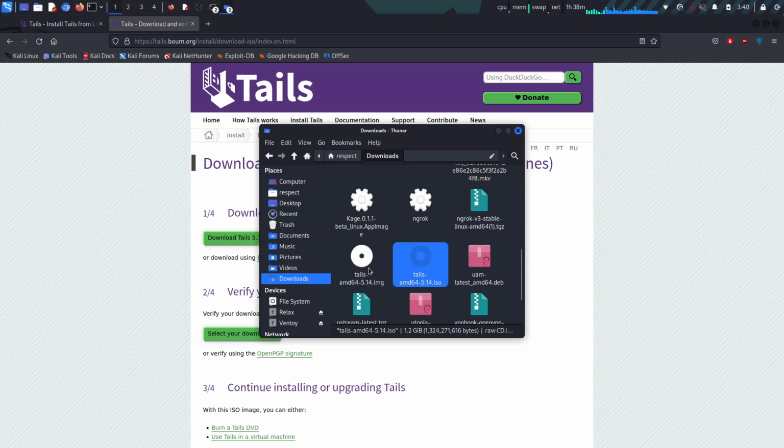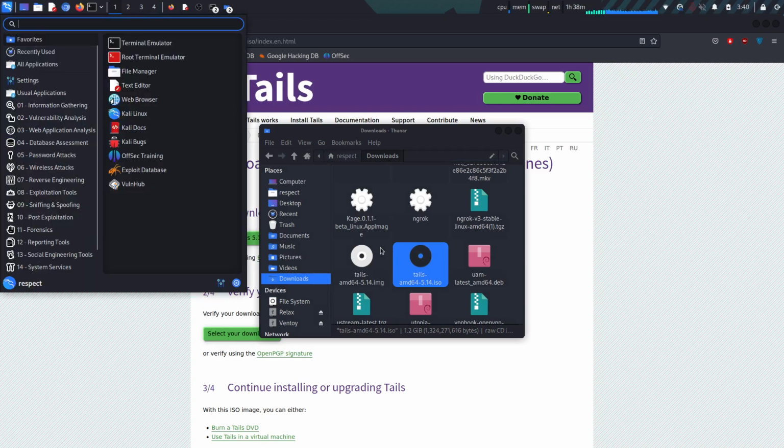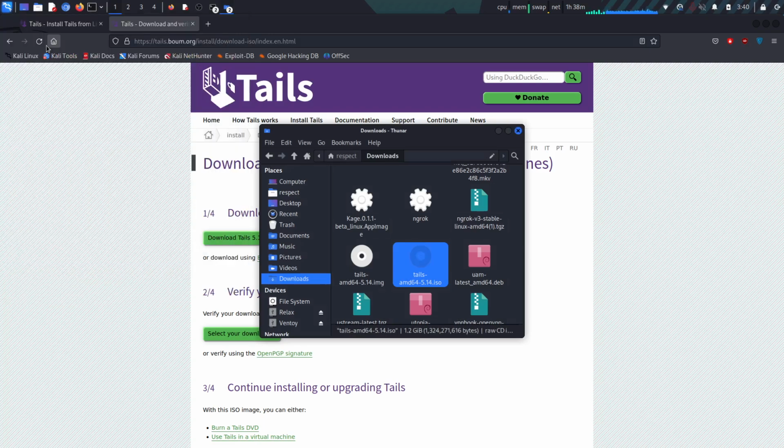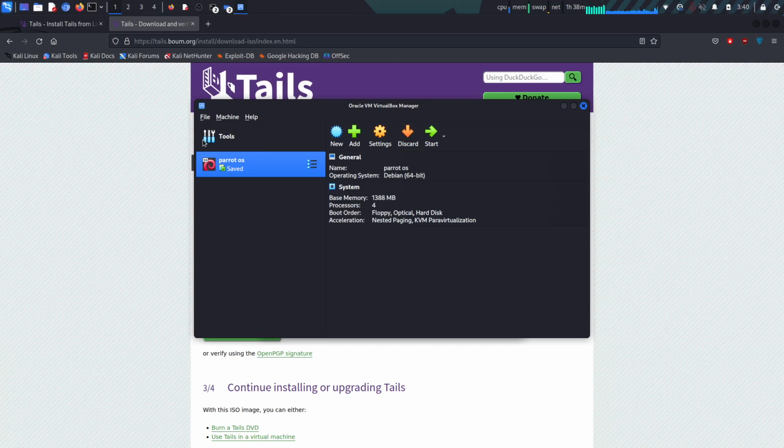So I suggest, if you are creating a bootable USB then you need to use this one. But if you want to boot this into a virtual machine like VirtualBox or VMware, then you need to choose this one, the Tails ISO file. So let me boot this file into the virtual machine. Here is the VirtualBox. You can also use another virtual machine, but currently VirtualBox is installed in my system, so I choose this one.